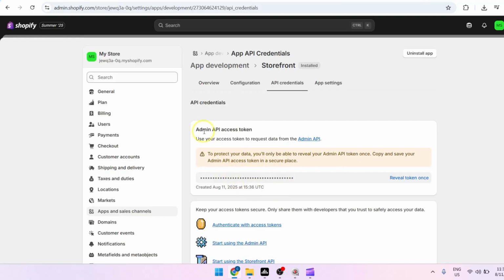And from here, we now have the Admin API access token. You can reveal it by clicking on this link, and there's an option to copy it. So that's pretty much it.